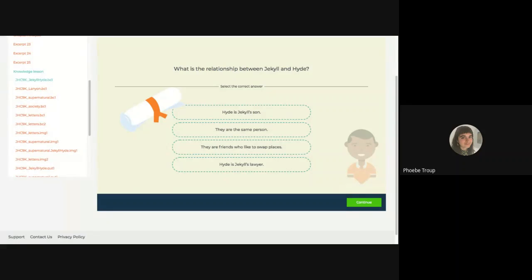So the knowledge lesson will start with a basic comprehension question. This one, for example, is: what is the relationship between Jekyll and Hyde? This ensures students definitely understand key aspects of the plot, so that no student will come to the exam not knowing that Jekyll and Hyde are the same person, or that Lanyon dies of shock.